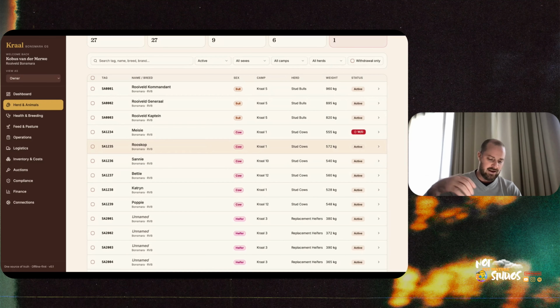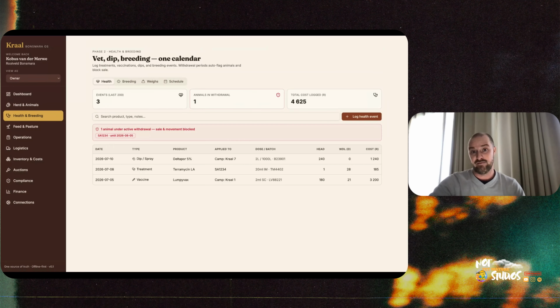All the filters are there, and then the herd assignment, which breeding herd or trading group each animal belongs to. So I'm really excited for this client. They're very excited for this.